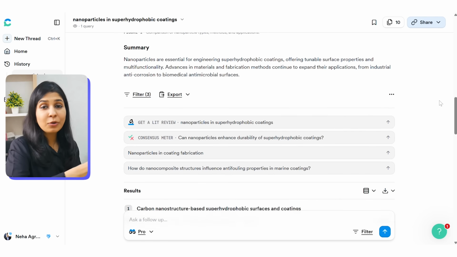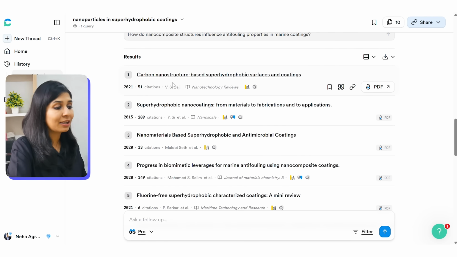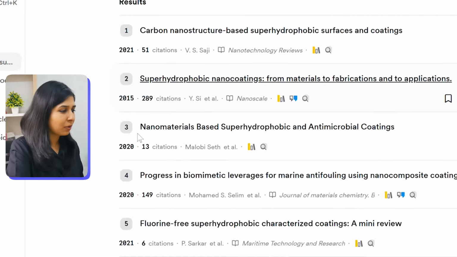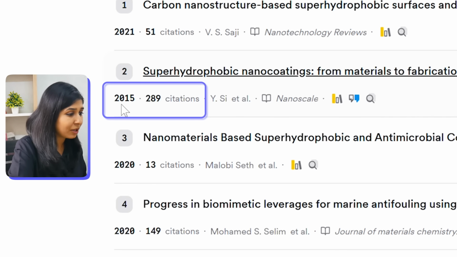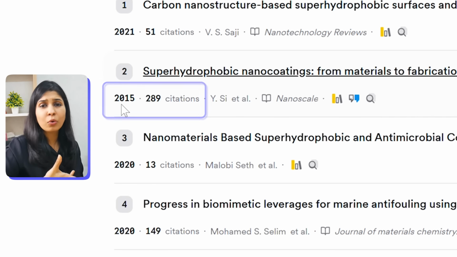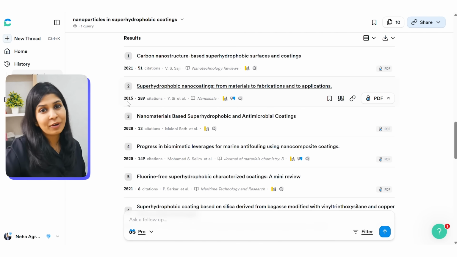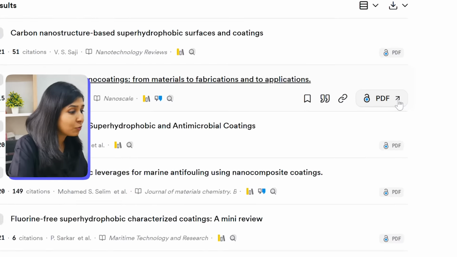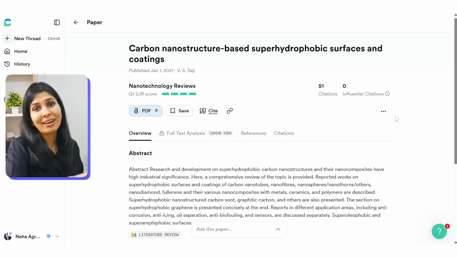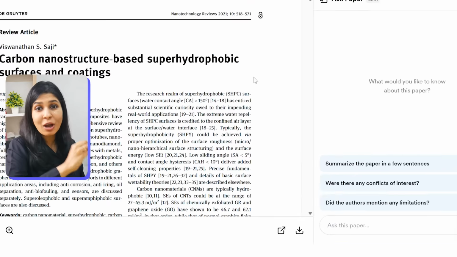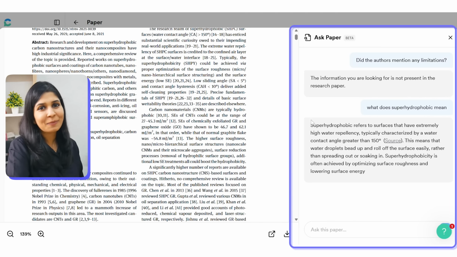If you scroll down, you'll also see all the papers that it has pulled the information from with citation counts and publication years, so you can quickly go through the papers that actually carry more weightage. Also, if you see, there's a little open lock icon. That means there is a free PDF available which you can actually download right away. And you can also chat with the paper and ask questions.